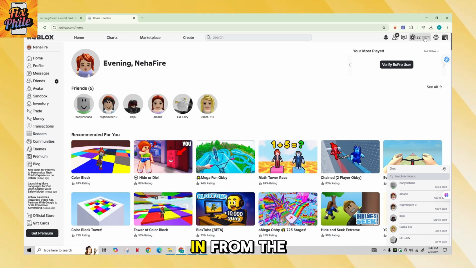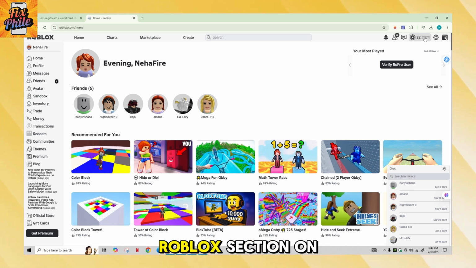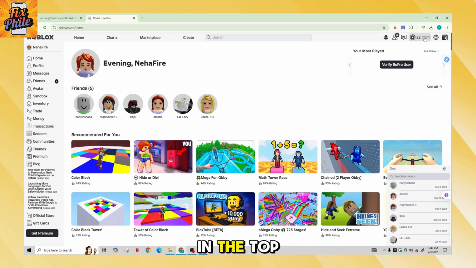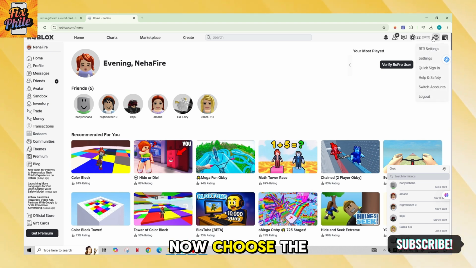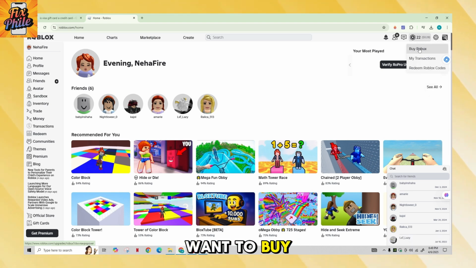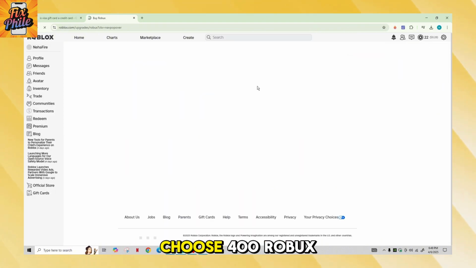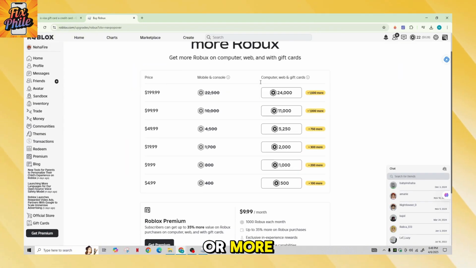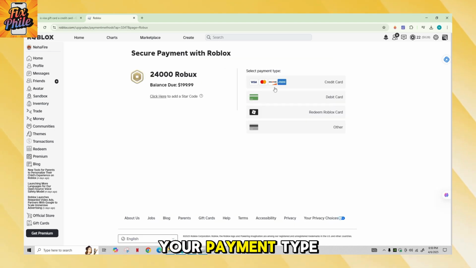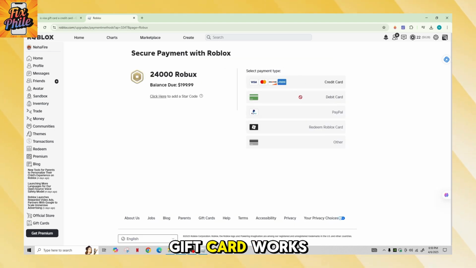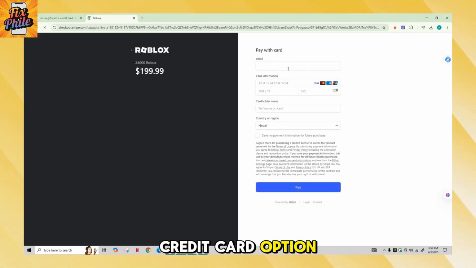Once you're logged in, from the homepage, go to the Robux section on Roblox in the top right corner of the screen. Now choose the amount of Robux that you want to buy. For example, let's choose 400 Robux or more. Now then select your payment type. Since a Visa gift card works like your credit card, you can choose the Visa or credit card option.